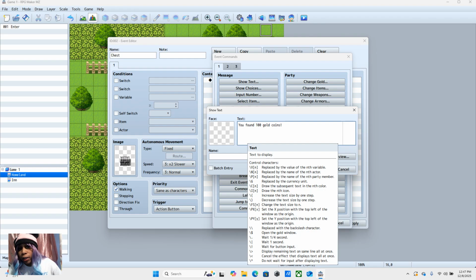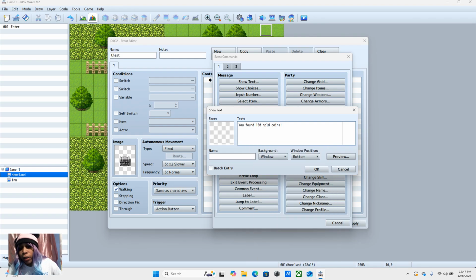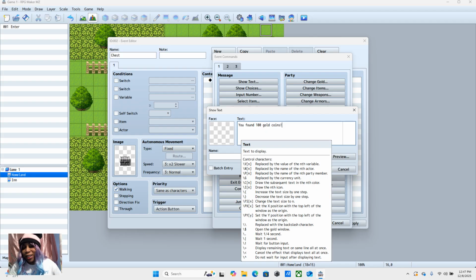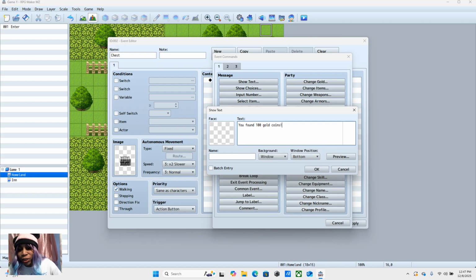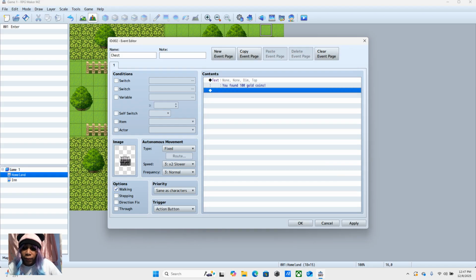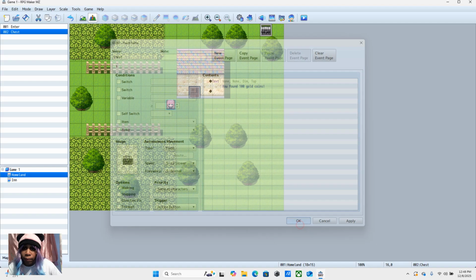Also, I actually like my windows to be at the top instead of the bottom when I read the text. How you change it is you go to the bottom where it says background and window position. I'm going to make mine at the top. I can make it windowed, dim, or transparent. I'll make it dim because it's kind of important that you found some money. So I'm going to press OK, and then OK again.